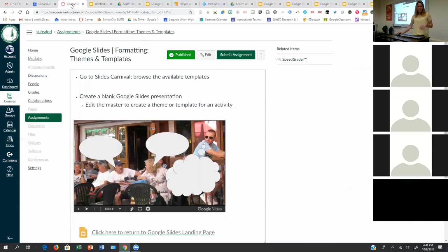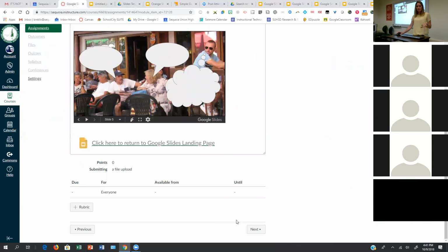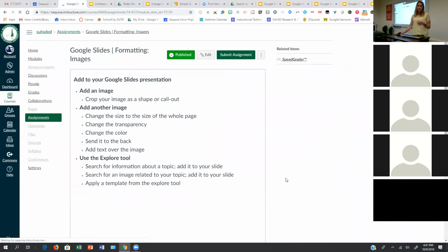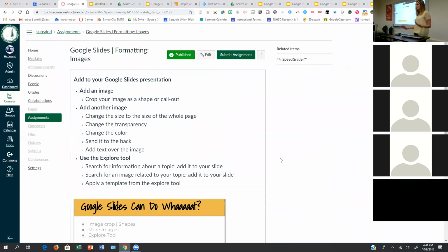Recenter here. I'm going to go back. So you can do an activity with your students by editing the master. I'm going to go into the Canvas course and I'm going to click next. Okay, so in your Google Slides presentations, we just looked at cropping the images to different shapes.